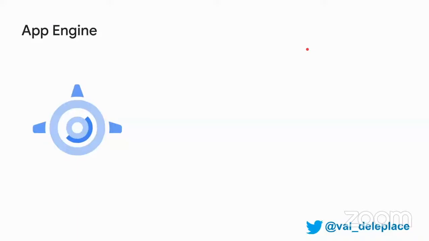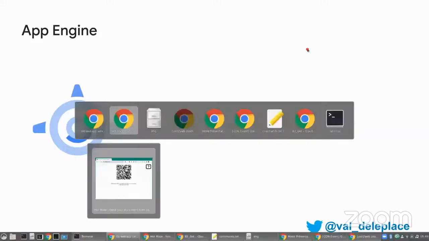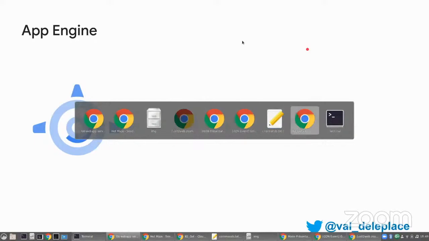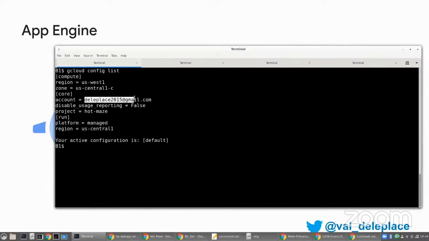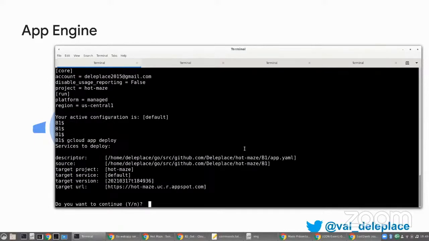Let's deploy Hotmail to App Engine. So do I have a command line here? I already have the gcloud command line tool installed and configured with my account and my current project. This is my account and this is my current project, Hotmail. I will just run gcloud app deploy. And I'm deploying to a new version of the app.